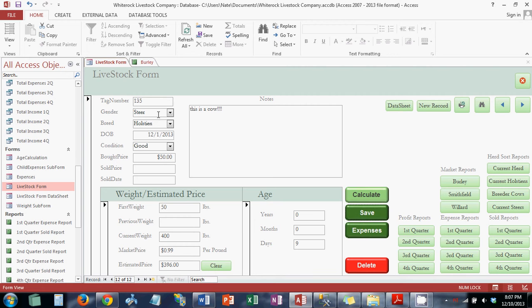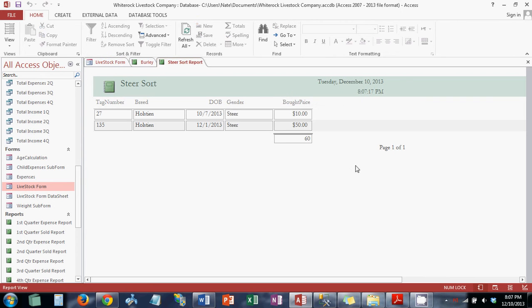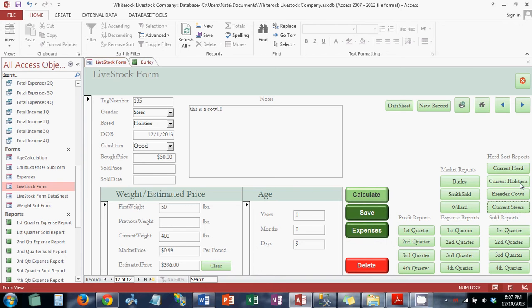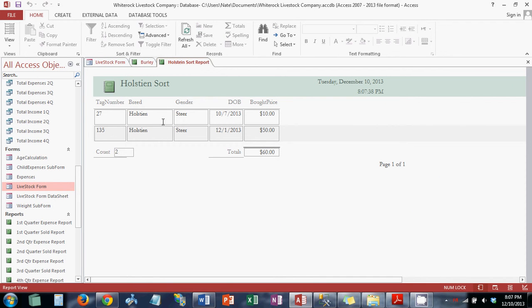So this is a steer and a Holstein, so we could look at what our current steers are. We just did a simple query to do a sort to figure out basically what is in inventory, I guess you could say, or what is part of his herd. And then it gives you a nice little report of what he has. Then we can also see current Holsteins, so if you wanted to sort by Holsteins only, which is pertinent to how he has his business set up.